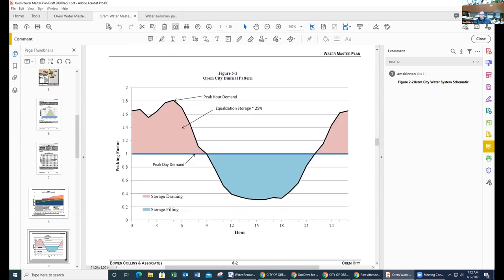A simple graphic here shows throughout the day, there's 24 hours in the day. When the graph is above the line, you are using more water than you have coming in, and so you are using up your storage. When the graph is below the line, you are filling your tank and using less. So you'll notice for Orem, we start filling the tanks around 9 a.m. That's because everybody uses their water throughout the night to water their lawns. And so that's where our peak comes.